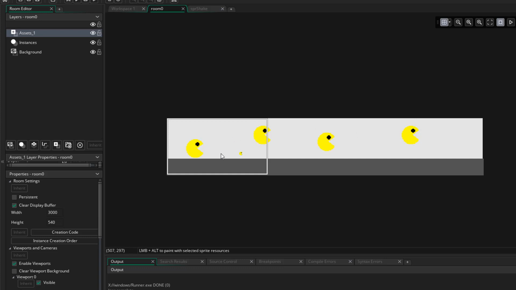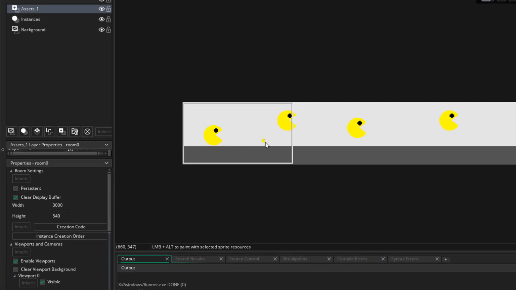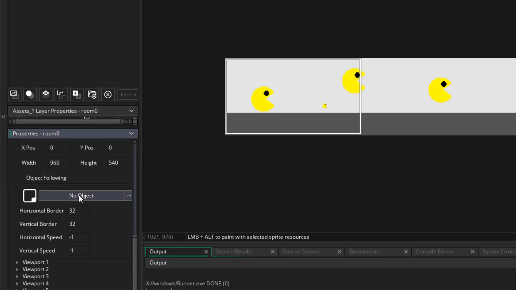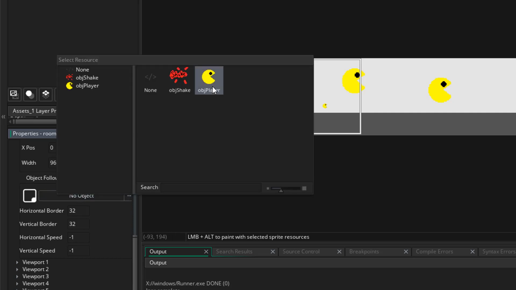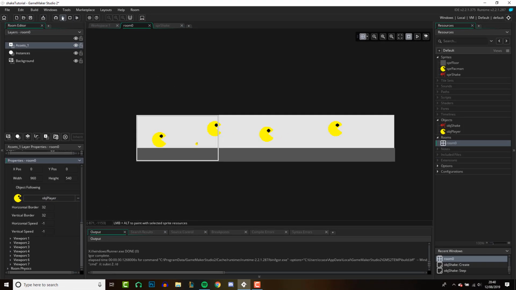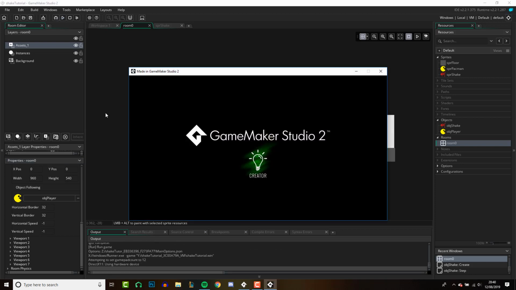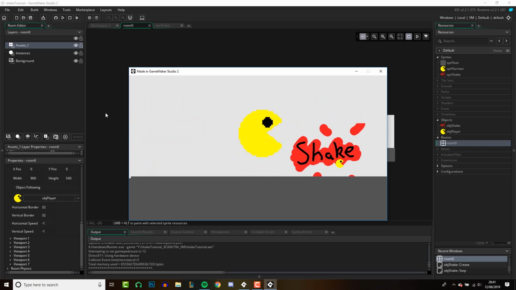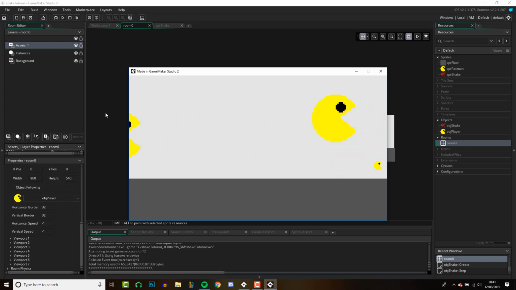And we're going to set up the camera to follow our player. And the option for that is just down here. Object following, putting the player there. And now let's test this. And you'll see that this works just as well for a situation like this. So if we move over here somewhere, the shake still works. It doesn't do anything crazy. It's all still working nicely for you.